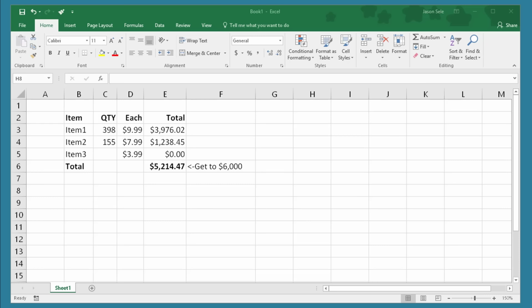Number 7, goal seek. Goal seek is an advanced function in Excel and is part of the what if analysis tools.